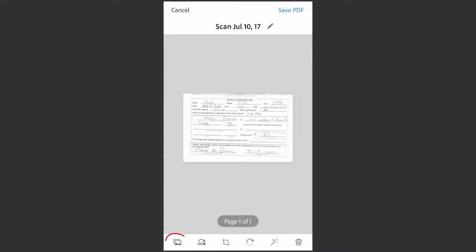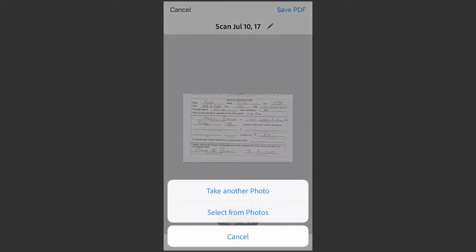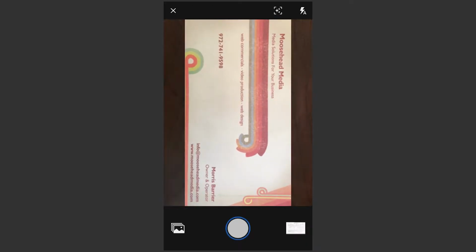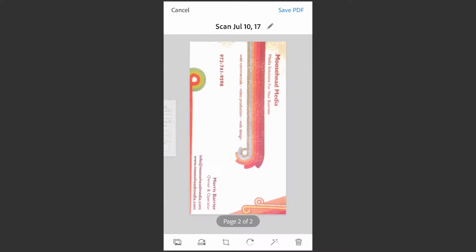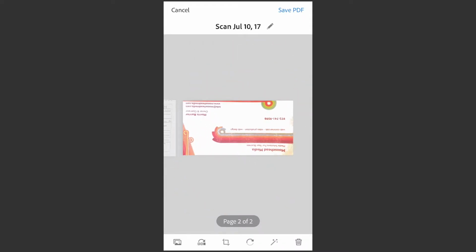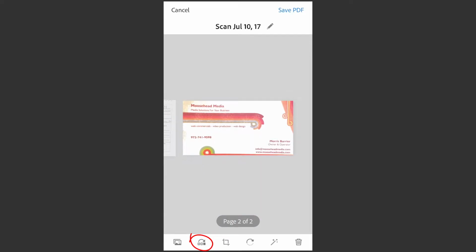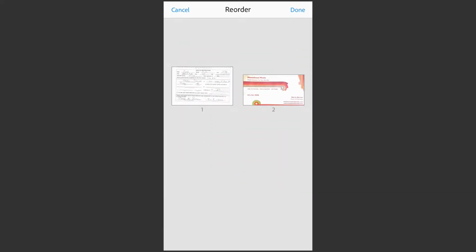Let's say we have other documents or images that we want to add to this. We can click on the far left and we can take another photo or select a photo. And here's a business card from one of my many failed business ideas that never got off the ground. What's cool is the app does a great job of using the camera to scan just the document and not the bleed areas like the countertop. We can change the order of the documents in this PDF, and that's where you move that.